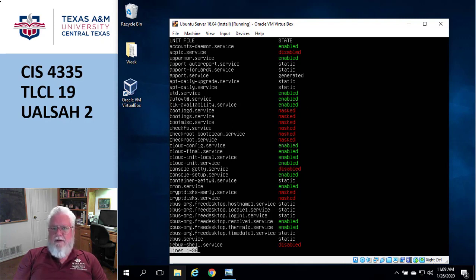Systemctl is how you start and stop services in the Linux world, or in this case, how you list all of the files and what their current states are. Cool? Okay. So I'm going to hit Q to get out of that.